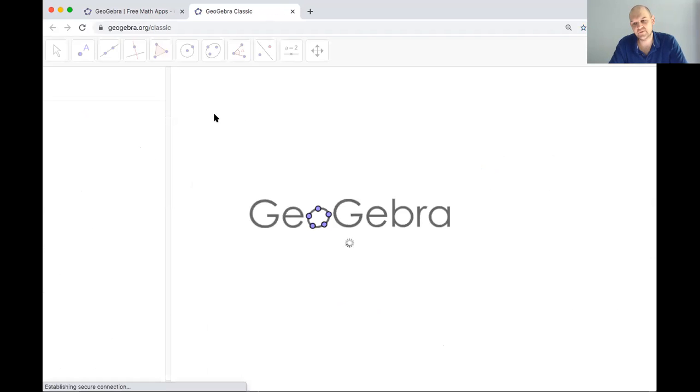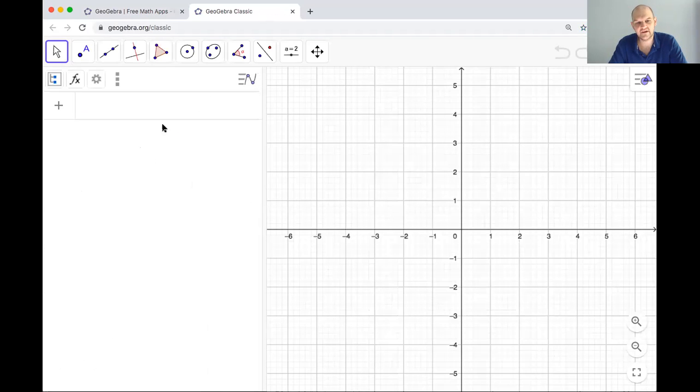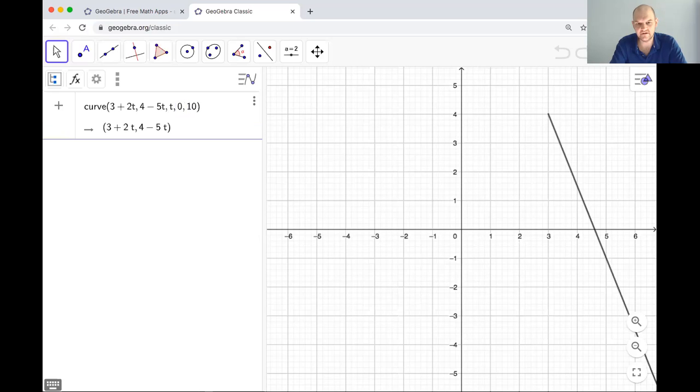And then when it pops up, I'm going to click this button here. Okay. I'm going to leave the labels on, even though I hate that. All right. So first, I'm just going to graph the line that we were given, 3 plus 2t, comma, 4 minus 5t. I'm going to go like 0 to 10.